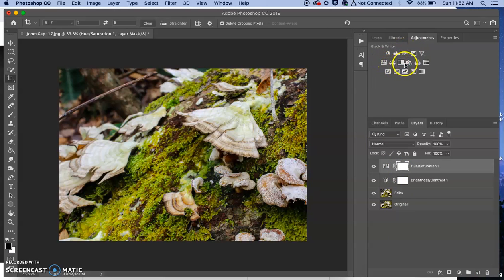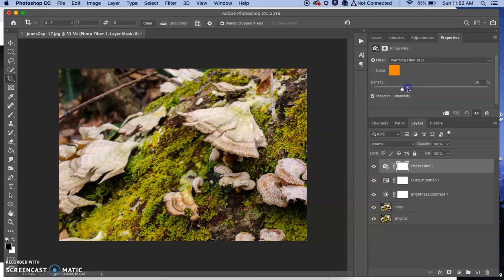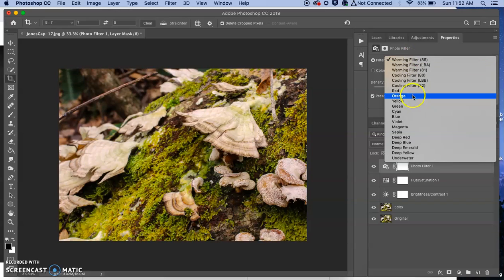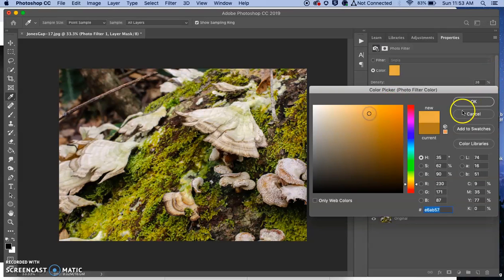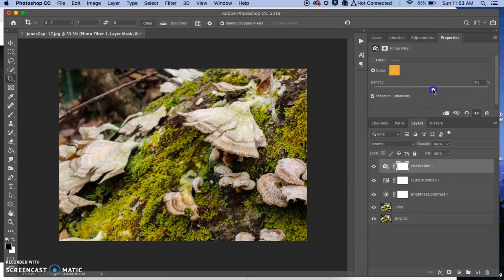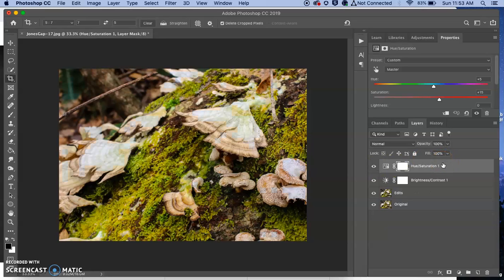Then I can also go to photo filter. I can have a warming filter, or I can click where it says filter and change to all these different options like sepia. That density is how intense I want that filter to be. And then I can even click on color and custom pick whatever color I would like to make my own filter. That's how you do that. Again, click the eye to see without it or with it. I'm going to turn that off, but maybe y'all like a vintage look. I just press delete on my keyboard for that.